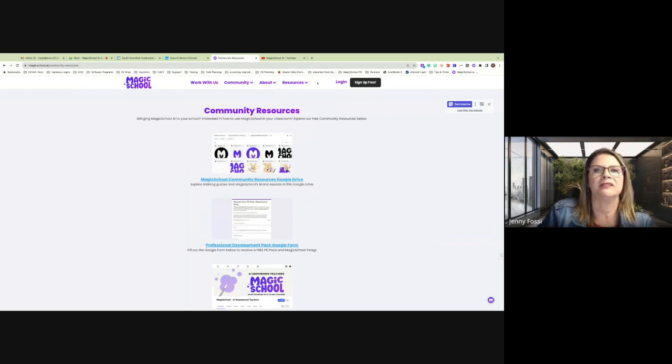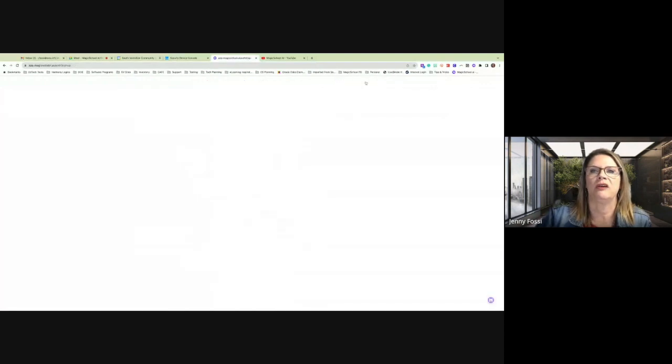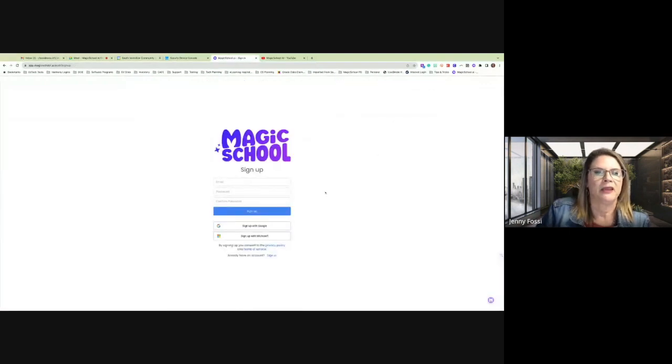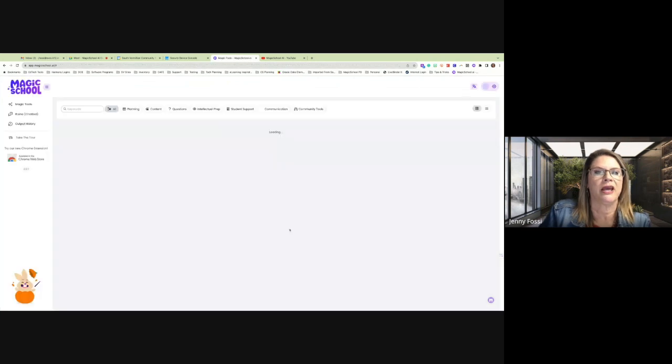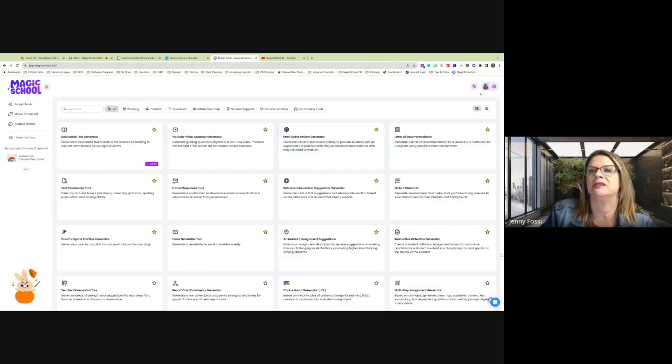And then lastly is the sign up and the login. And all it does is uses your Google account to sign up. So if you click on the sign up, it's free. Instead of putting in an email and a password, you can just choose sign up with Google, and it should know your Google account already and get you signed in.